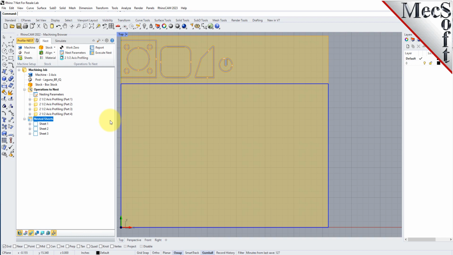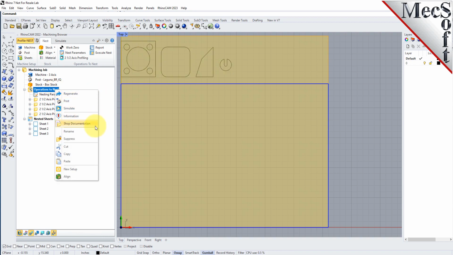And then also you're probably familiar with the fact that you can get shop documentation. I won't go into that. It's covered in our milling quick start guide. You can look at that and it shows you how to print out setup sheets for your machine operator.